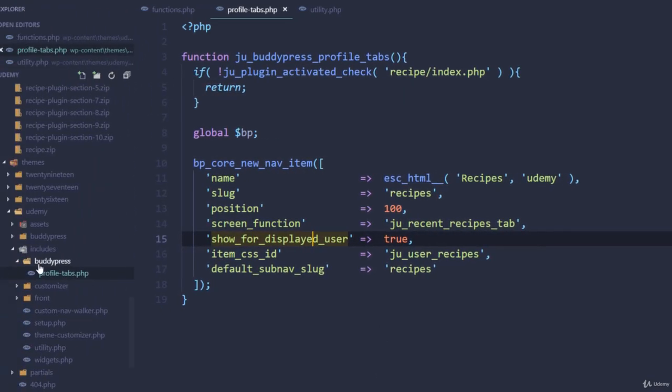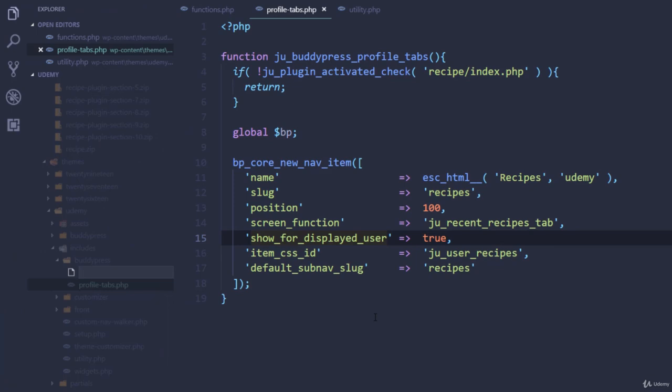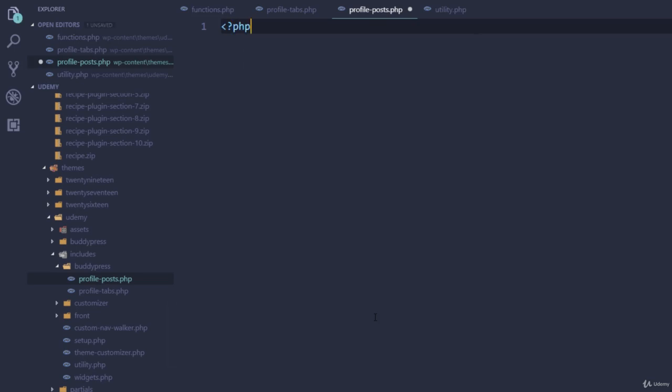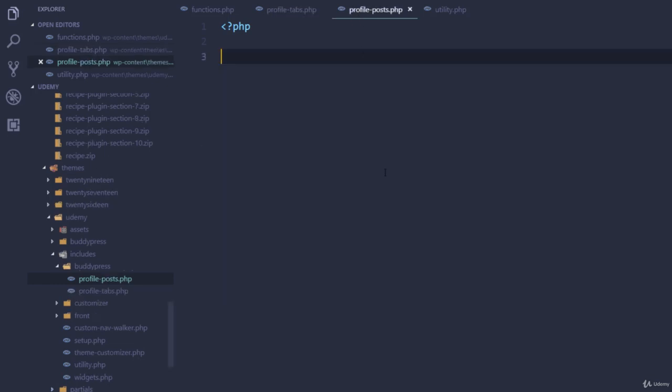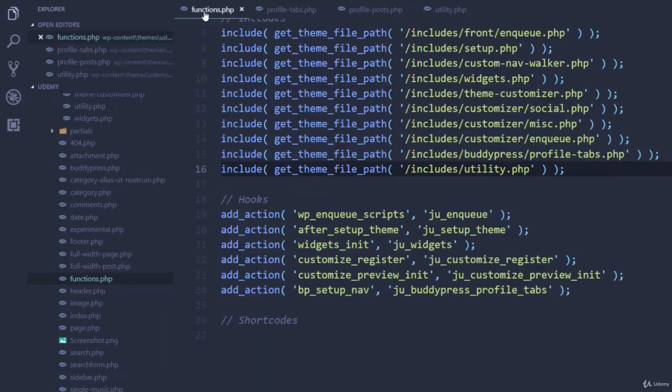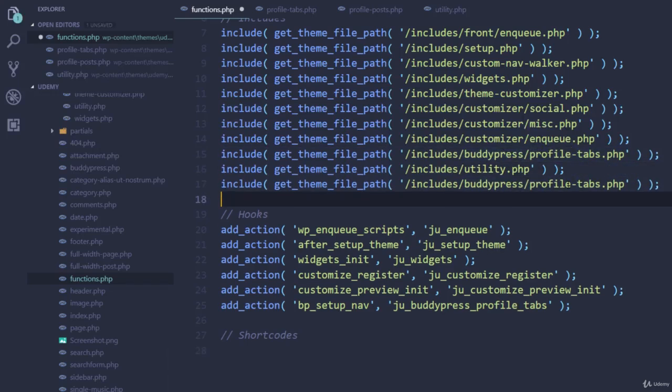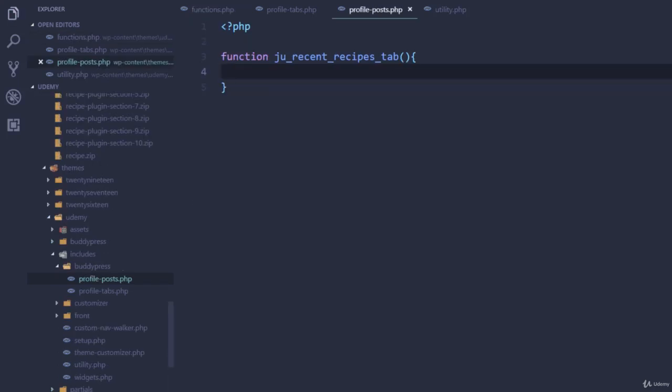I'm going to create a brand new file inside the includes/BuddyPress directory called profile-posts.php. Define the screen function we passed into the tab function, which should be JURecentRecipes tab. Lastly, include this file from the functions file. Inside this function, we have to do three things.